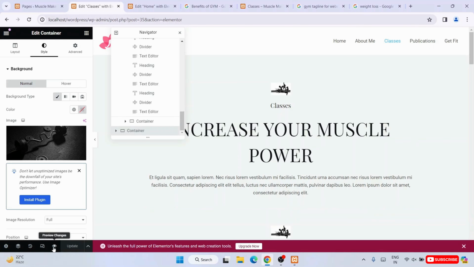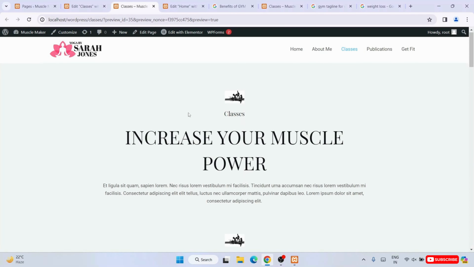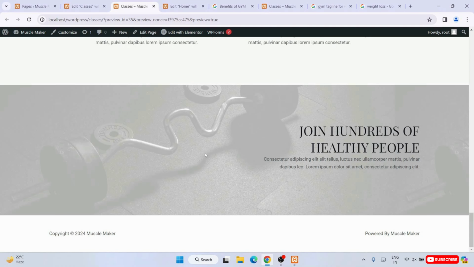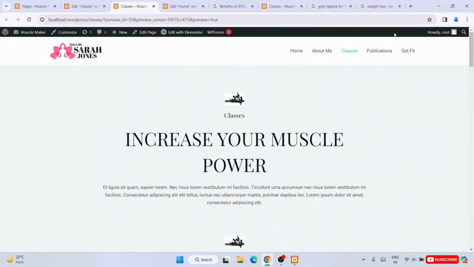You can always click on this eye icon, and it's going to show you all the preview changes. So you can see our classes screen is properly set, right, including our image slider and all that. You can always click on this icon, and you can see you are properly changing your images, right? Yeah, so that's how you develop your class.